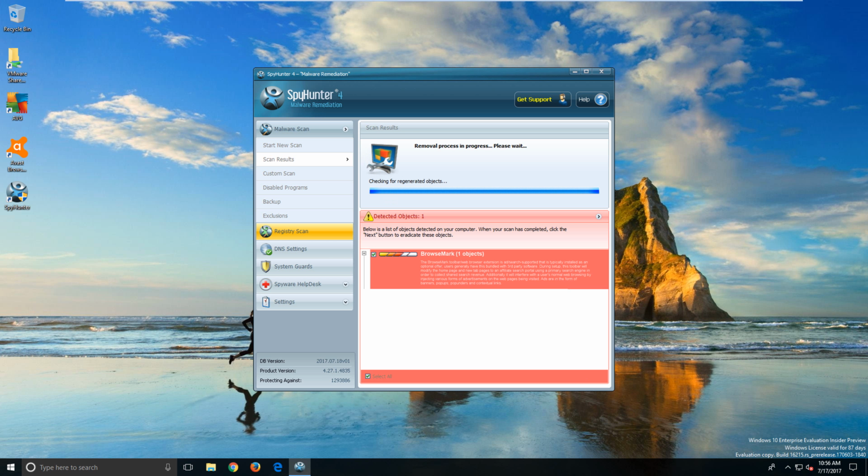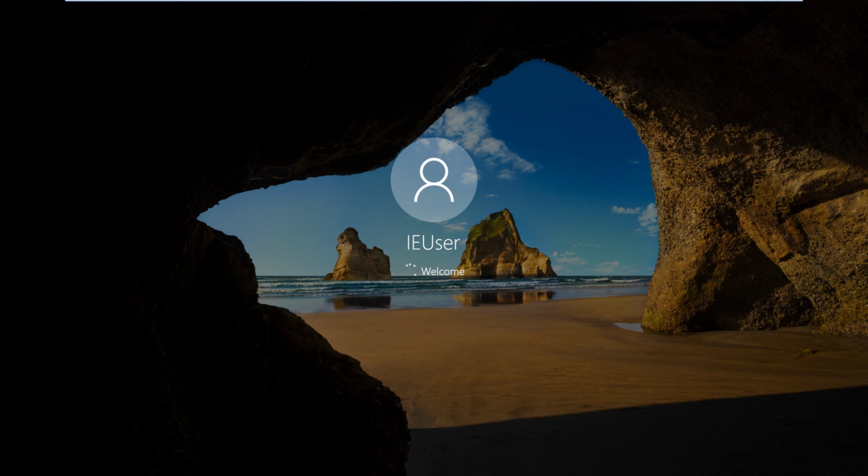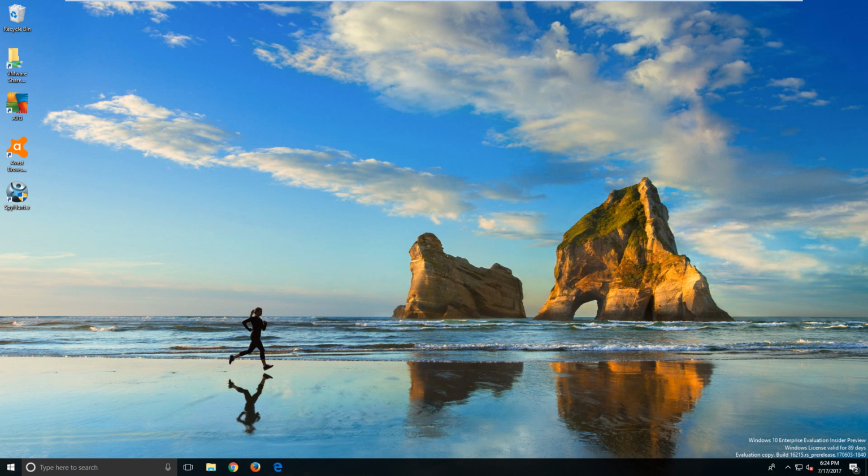Now this next step may take a few moments. And the last thing we need to do is restart our PC. So now that we've logged back in, we see that the application has been removed from the start menu as well as the desktop.